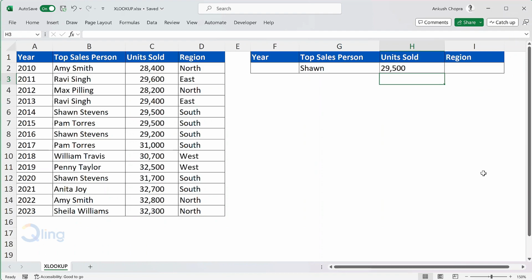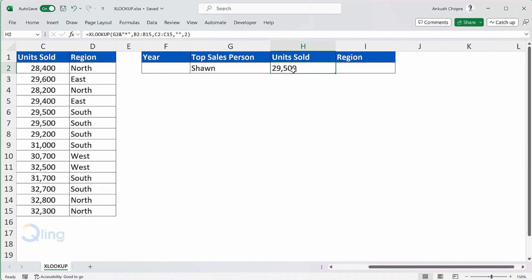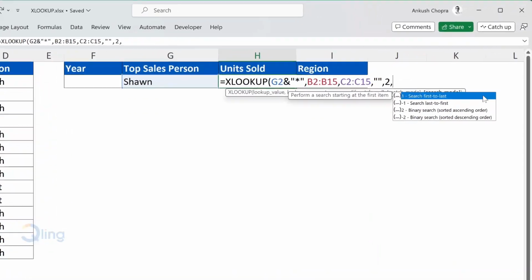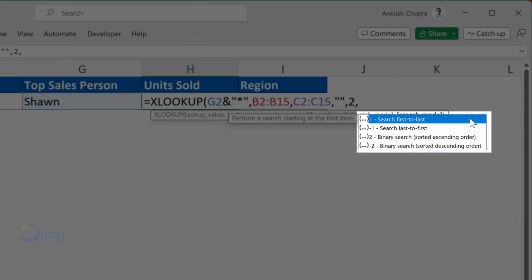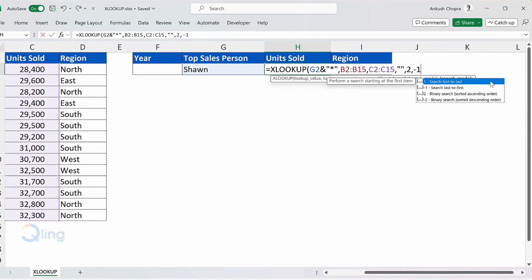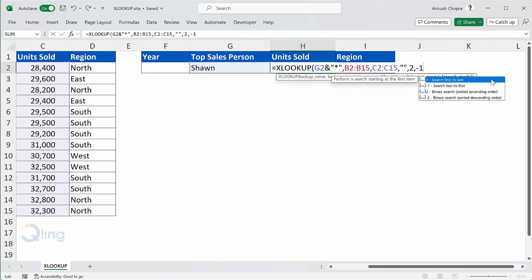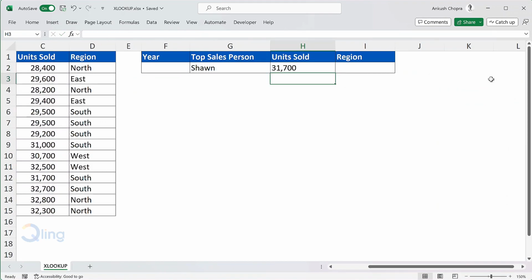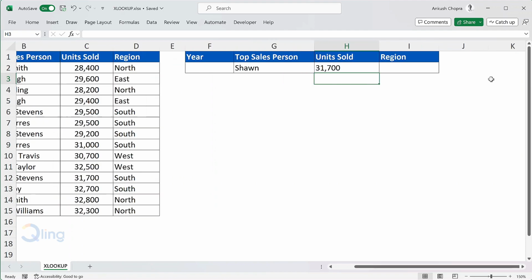Let's use the existing formula. As you can see, the first option is first to last. This is also the default option. If you don't provide a value for this parameter, XLOOKUP searches first to last. That is what it has been doing till now. But to search last to first, we need to write -1 as indicated here. As we write -1 and close the bracket, we get the value 31,700 as anticipated.